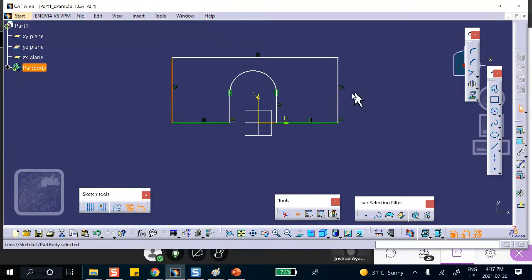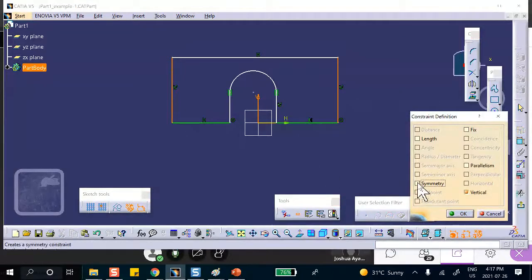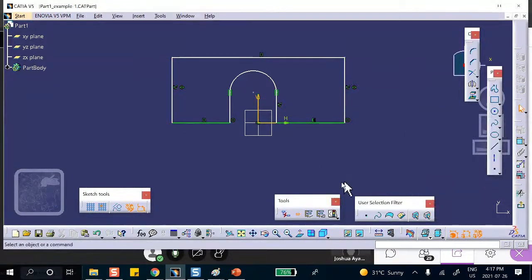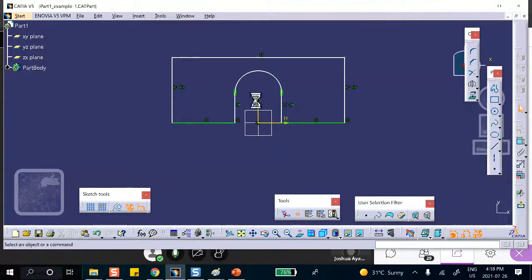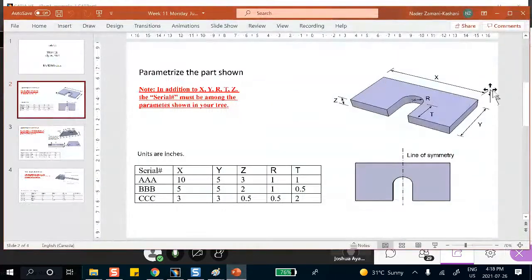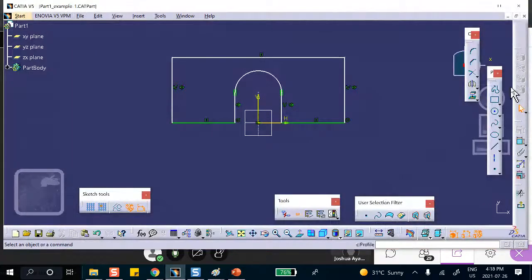Okay, let's make it symmetric. So this line, control that line, control the middle axis. We want it to be symmetric. Okay, good. That line, control this line, control that. We want it to be symmetric. And when you do that, automatically the center of that circle is going to be placed on this vertical axis. Good. Now there are dimensions here that we're going to use. So x is that length, x and y, and t and r.